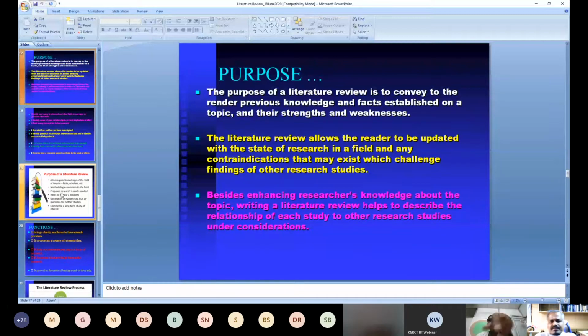So the purpose of a literature review is to convey to the reader previous knowledge and facts established on a topic, and their strengths and weaknesses. So for any of these topics, if you want to construct a PhD topic or propose a research proposal, the strength and weakness of that proposal should be there.